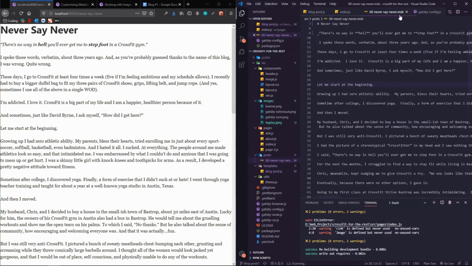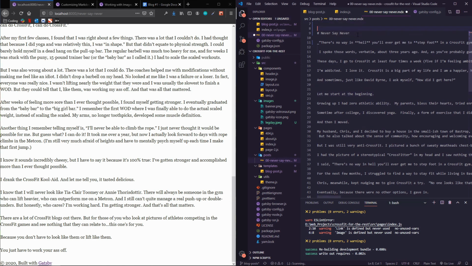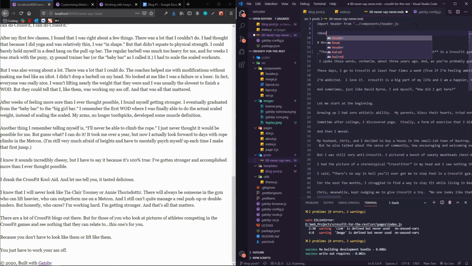Remember, I said we chose MDX just in case we want to have a component in here. So maybe at the bottom we drop in a form or something like that. All you would do is the same. So say I had a component, I've got a header. Let me see if I can show you how to do this real quick. So if I import header from /components/header, and let's see if I put it at the top. Header.